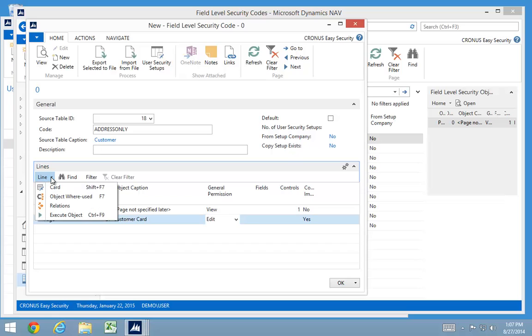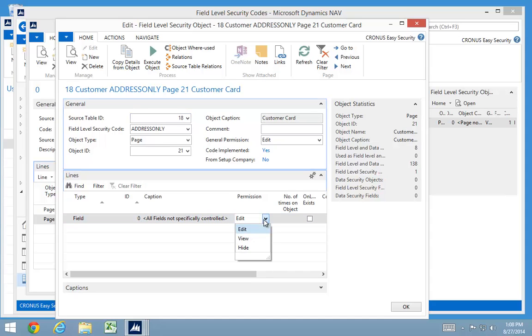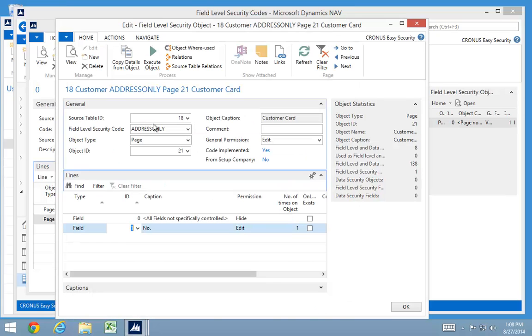So if I go in here and say, okay, let's look at the details, for the field 0, my default would be that I actually hide every field in here. Then I want to add the fields that should be different.